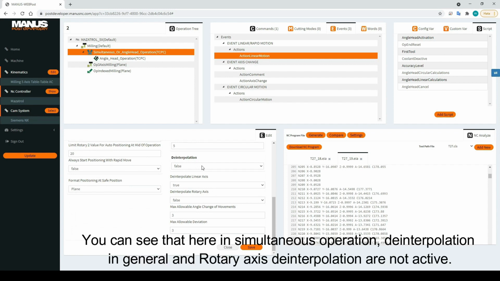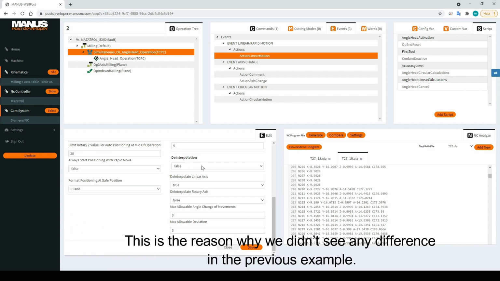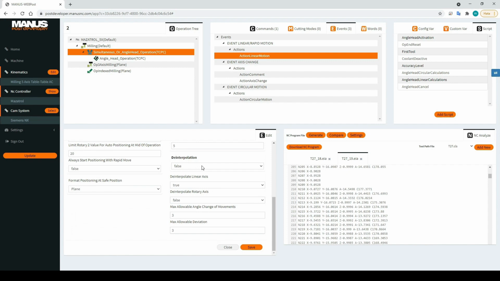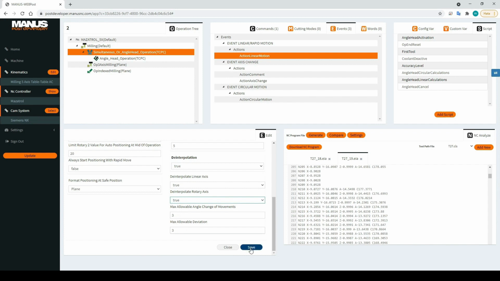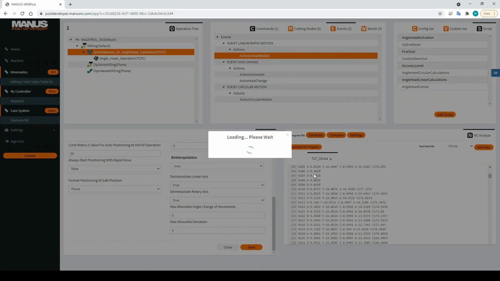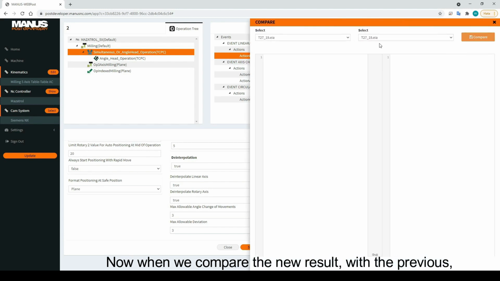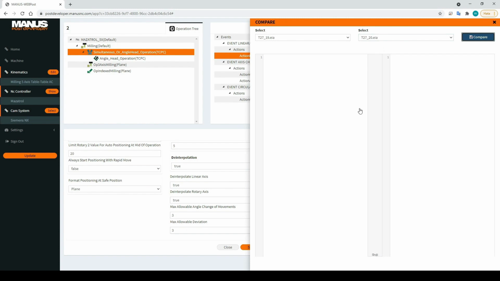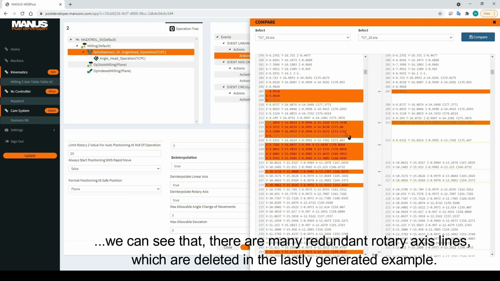You can see that here in the simultaneous operation, deinterpolation in general and rotary axis deinterpolation are not active. This is the reason why we didn't see any difference in the previous example. I will activate them both here as well and regenerate an NC program. Now when we compare the new result with the previous, we can see that there are many redundant rotary axis lines, which are deleted in the lastly generated example.